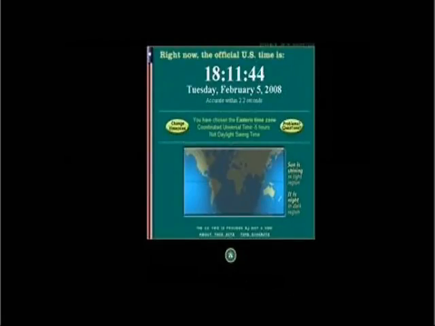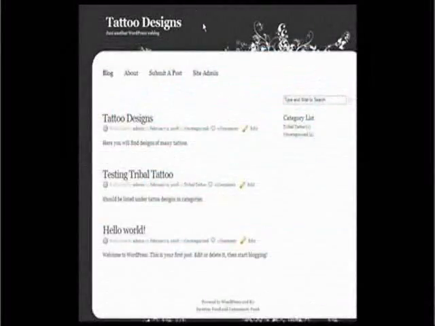On February 5th, 2008, at 6:11 p.m. Eastern Time, I launched a brand new site to test 30-minute backlinks. That site was My Tattoo Designs Live. I installed a WordPress blog and added a couple of posts so that it had some content.